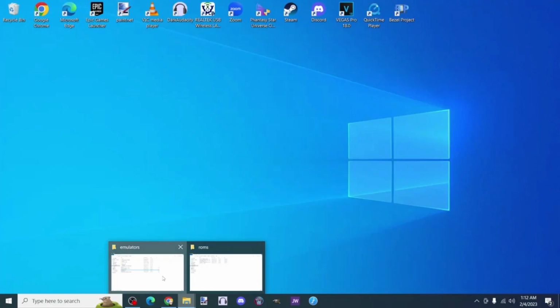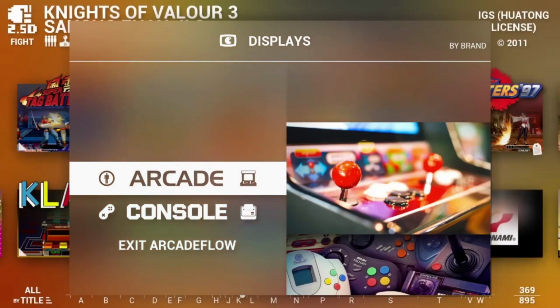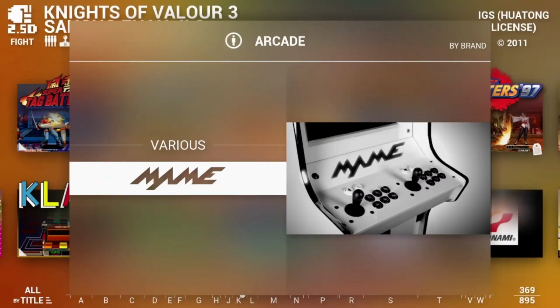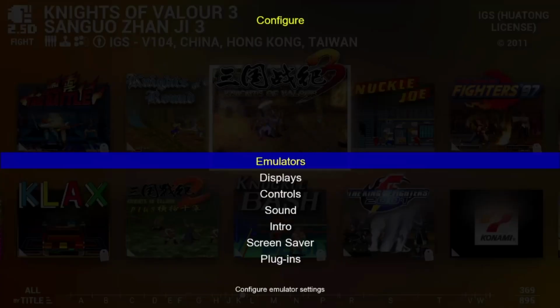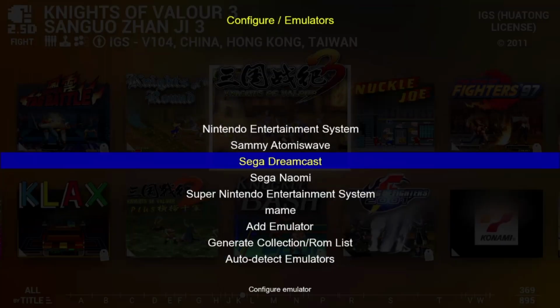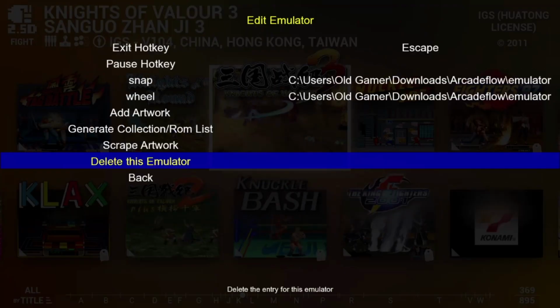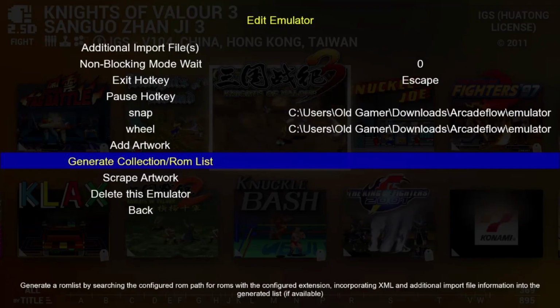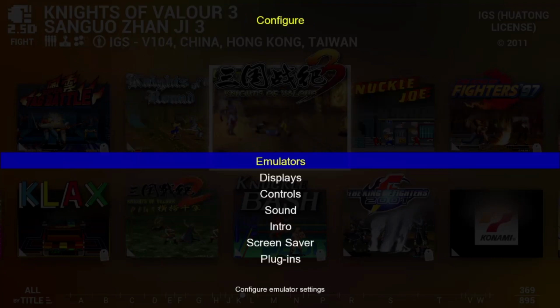Alright, the last thing we need to do now, the final finale, is running a track mode. We're going to click on the arcade, then MAME, and then hit the tab button. We're going to move up to emulators, and there they are: Atomiswave, Sega Dreamcast, and Sega Naomi. Let's scan these games by going to generate collection ROM list. There it goes. We got that taken care of.